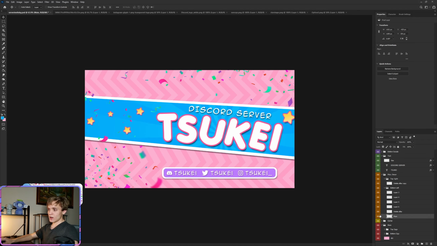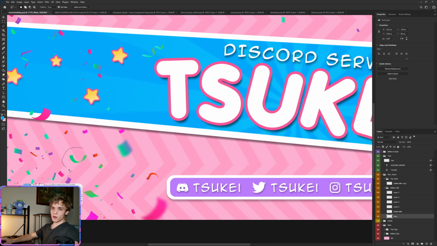So essentially you have one layer of confetti, like so. We'll come over to the lasso tool. We lasso over a certain section, and we can either do Ctrl J, or we can hold Alt while we're on the move tool and just drag it just like that, and it'll duplicate it for us. And here we can move it around, do Ctrl T to rotate it, so on and so forth.